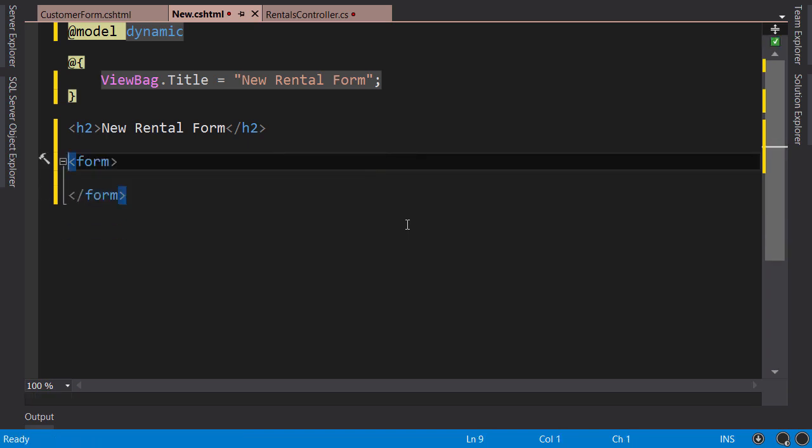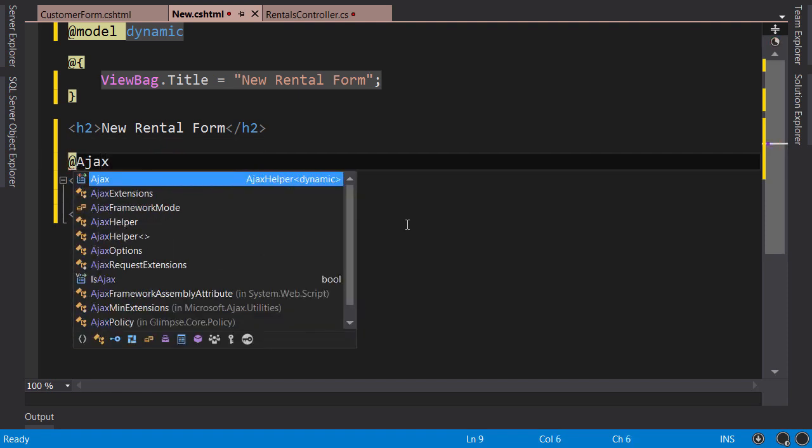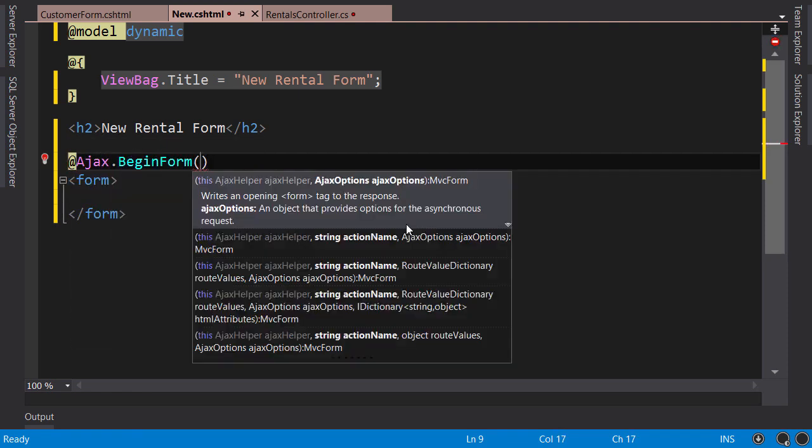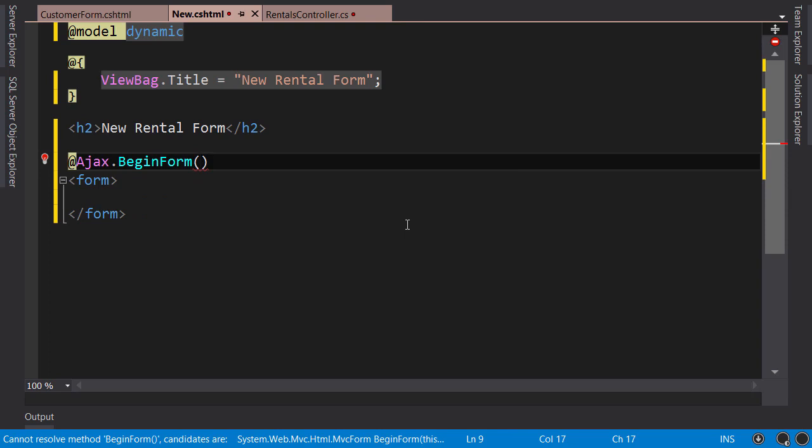Now, in case you have some familiarity with MVC, we also have a helper method called ajax.beginForm. But this helper method is designed to call actions in MVC controllers, not API controllers. If you want to call an action in a web API, the syntax gets really ugly. And that's why I prefer to use raw HTML. Okay, now let me show you a cool technique to quickly create markup.